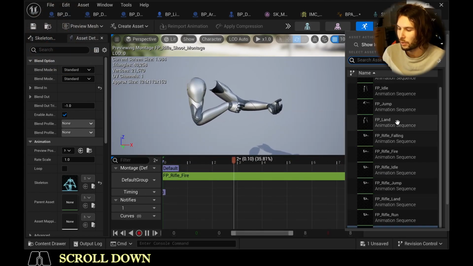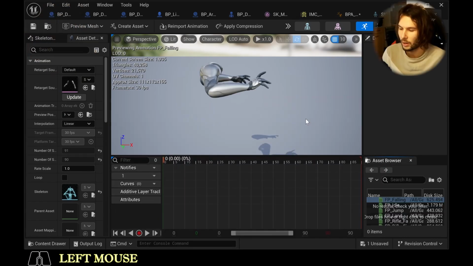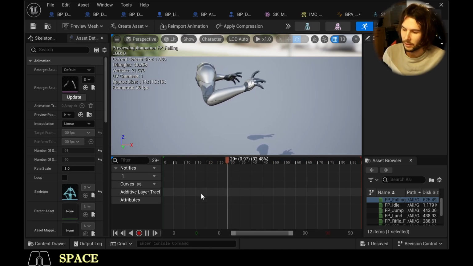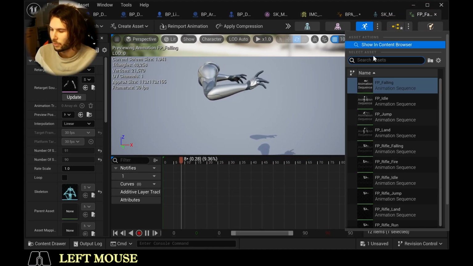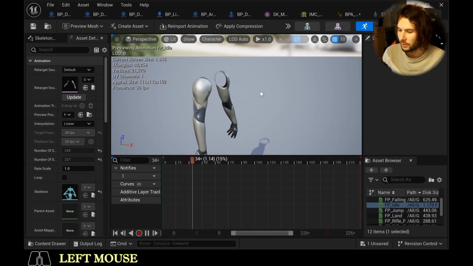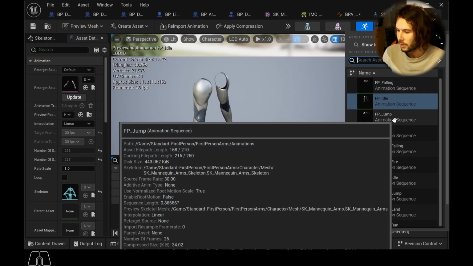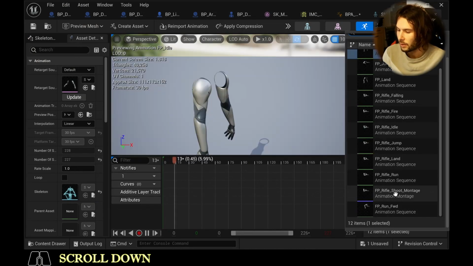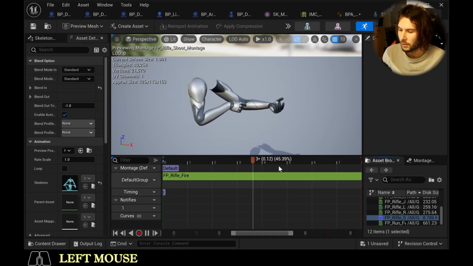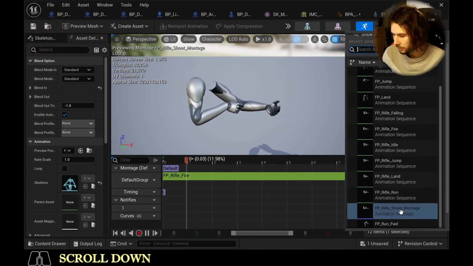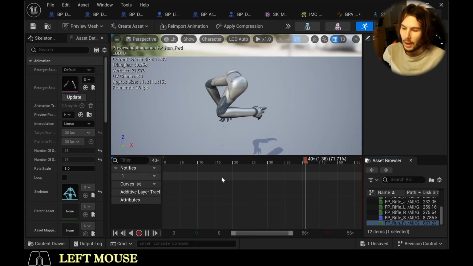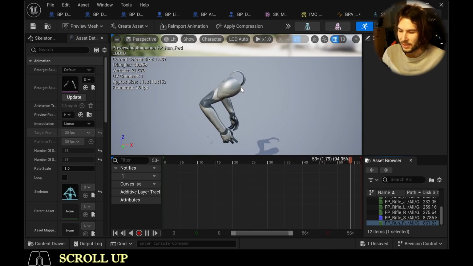But we also have different other options here. So have a look at the falling animation. We can activate that by pressing the space bar. And you can see that's how we look when we fall. We can have the idle, that's the idle animation. We have the jump, we have the land, we have the rifle jump, and so on. We also have the rifle shoot montage, which is this knockback here. The run forward looks like this. And those are the animations which we can set.